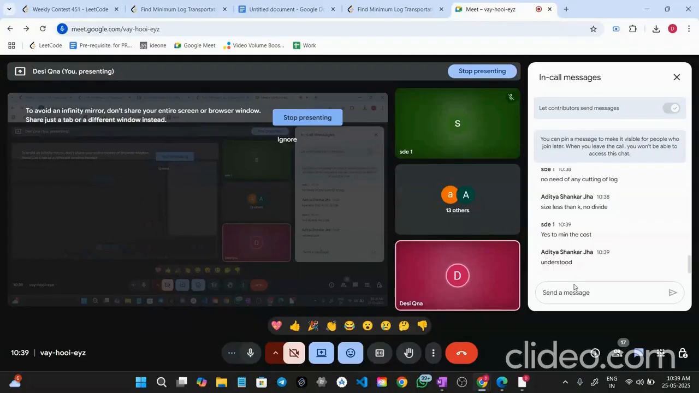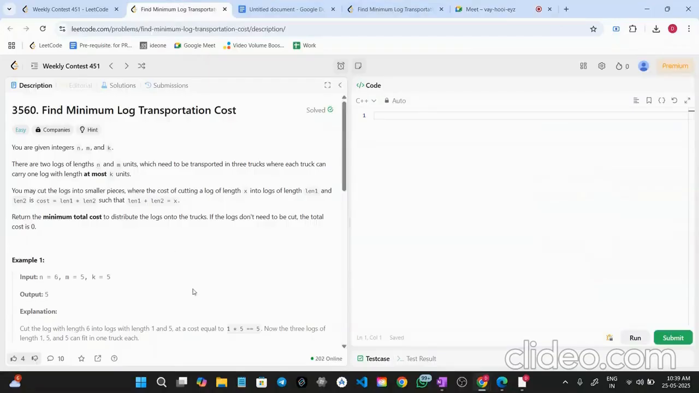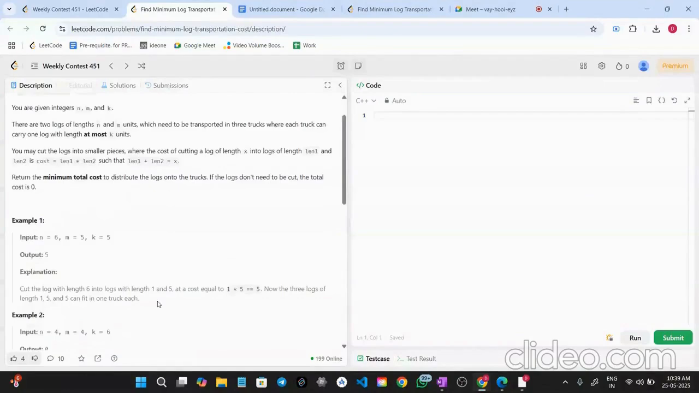Can we discuss the second problem? Any one of the given two can be greater than k, both cannot be greater than k. Okay, Jaddeep is telling both cannot be greater than k. Okay, let's see the problem statement. As per the test case, you can see they can be less than or equal to 2 into k. Input is generated such that it's always possible to transport the logs.